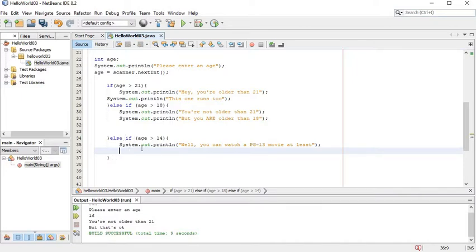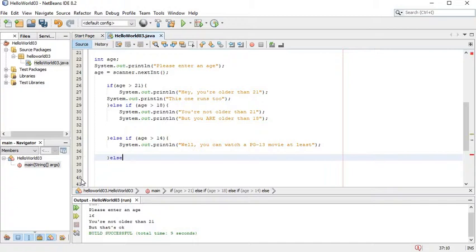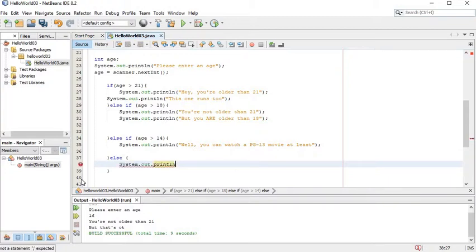And again, every if statement has to have a corresponding closing bracket. I could come in here and I could have another else statement. I could do another else if, or I could just do an else like I did before. System.out.println. Maybe watch some cartoons. Which I don't know why you would have to be under 14 for that. I still watch cartoons. That's a whole nother story.